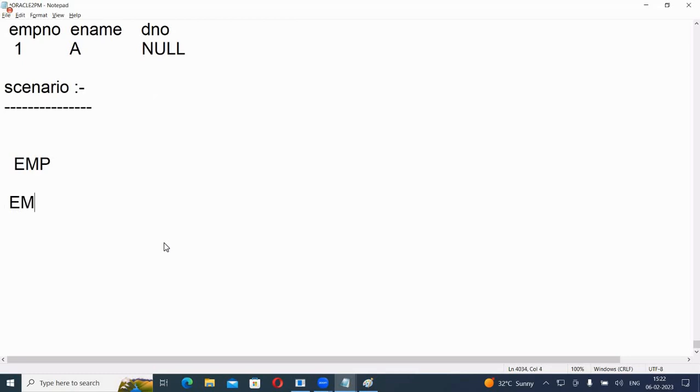Just see this employee attendance. If employee resigns, do we need to keep the attendance data? An employee resigns, you delete the record from employee table. After deleting the record from employee table, do we need to keep the attendance data? Employee attendance, not required. Along with the employee, delete attendance also. Then which is useful here? On delete cascade. Okay?